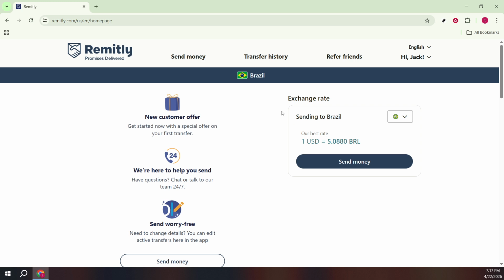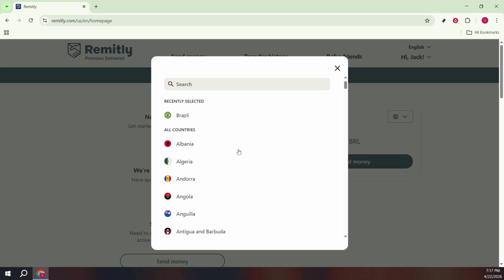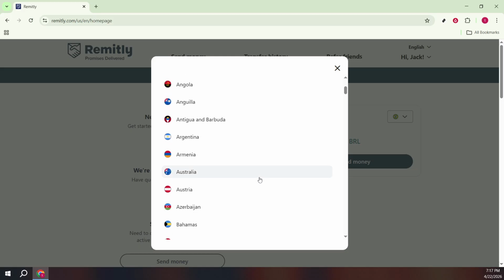Next, select Send Money. This takes you into the flow where you choose your destination and set up the basics of your transfer. Think of this as your control panel. Everything you choose here affects the rate, fees, and delivery methods you'll see next.